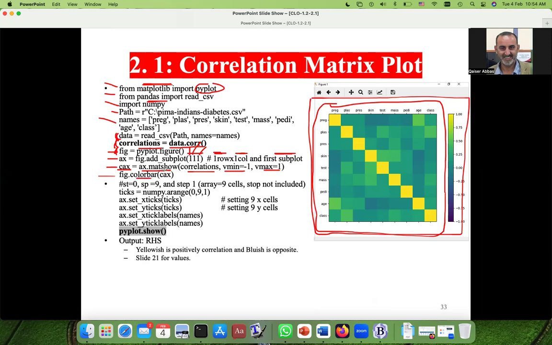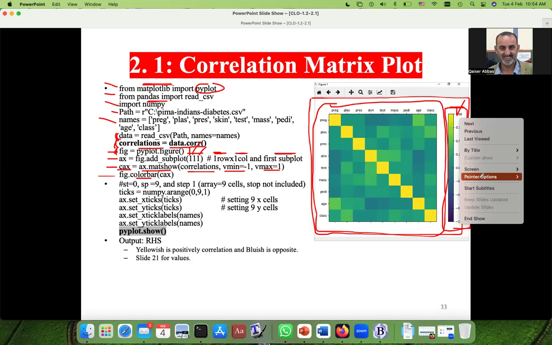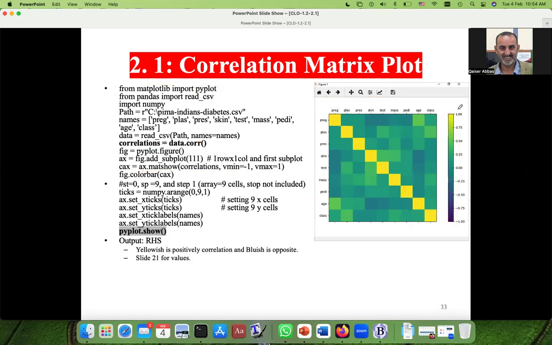And in the next statement, fig.colorbar, we are passing this cax into it. This is the color bar, which is displayed on the right hand side of the figure. We are fixing this color bar with this cax, with the minimum value -1 and the maximum value 1, due to these values. So fig.colorbar(cax) is the statement for this color bar.